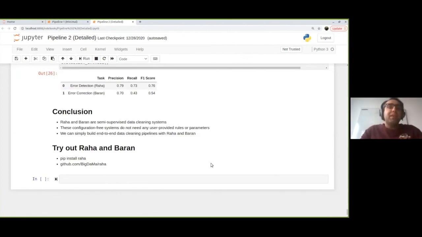Let me conclude our presentation. Raha and Baran are semi-supervised data cleaning systems. These systems are configuration free and they do not need any user-provided rules or parameters. We can simply build end-to-end data cleaning pipelines using Raha and Baran, as you can see inside these two Jupyter notebooks. If you are interested in using Raha and Baran, you can easily install them by using the pip install raha command. And you can also find our code, Jupyter notebooks, documentation, dataset, everything inside our GitHub repository, BigDaMa/Raha.